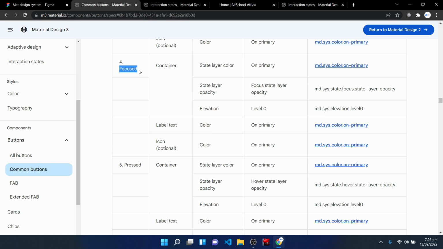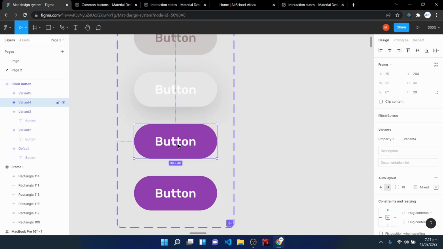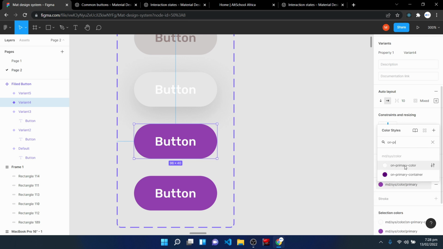Now, Material Design recommends that when you are creating a field button that should be in the focused state, the container of that button should have a color of on primary. So I would come here, I would keep this selected because this is the variant I would use for that state. Then I would come here and I would set this to on primary.